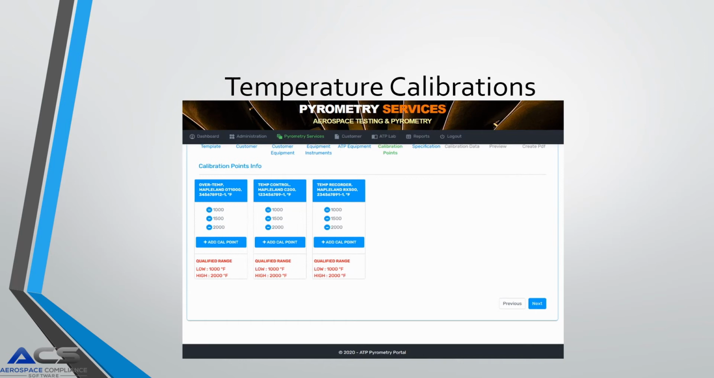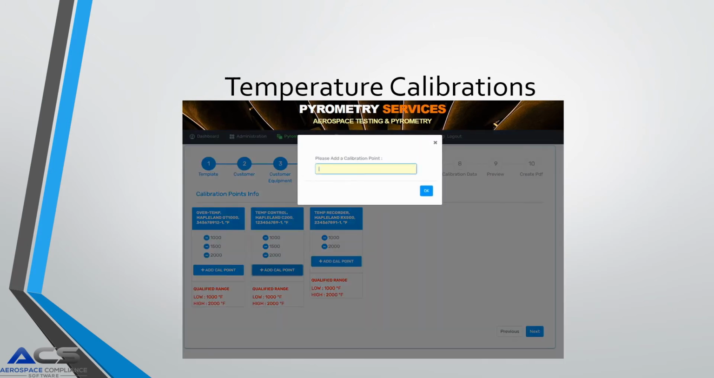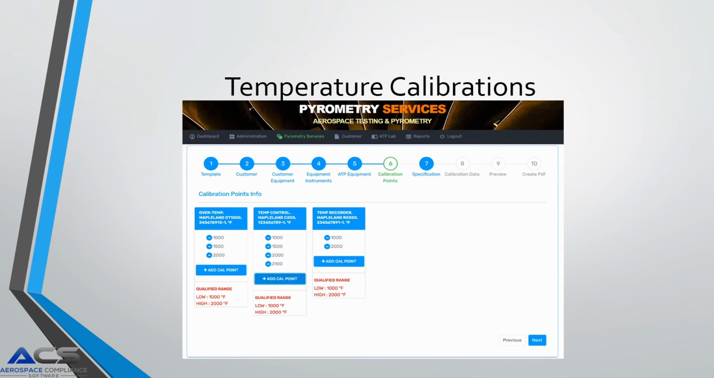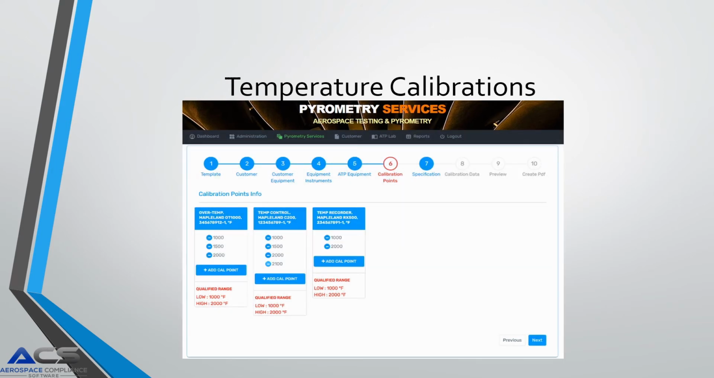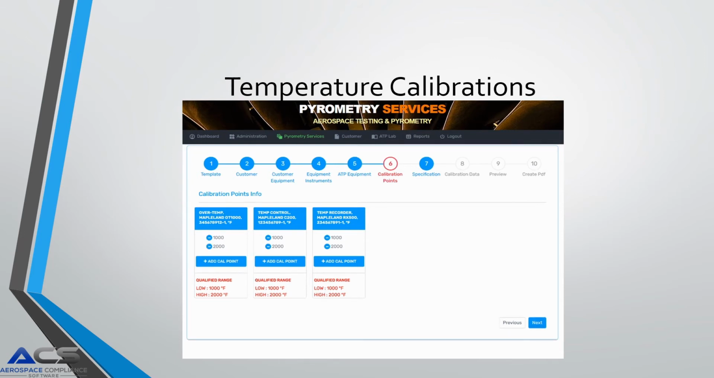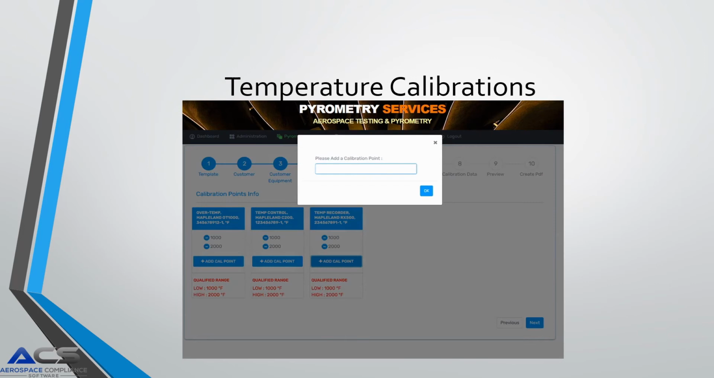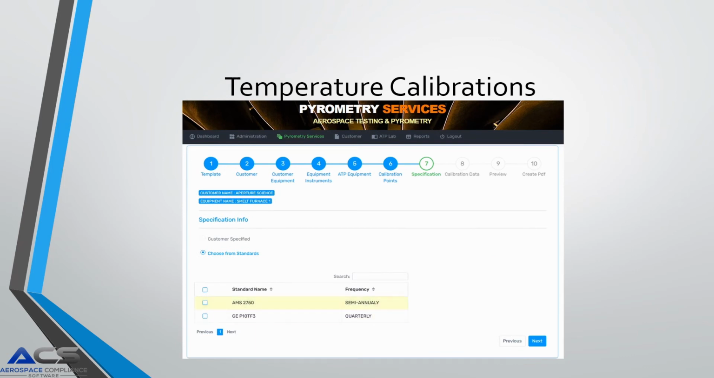The calibration points for the furnace and instruments are the next step. They can be modified as needed. The system will also check itself to make sure none of the calibration points entered are out of the qualified operating range. Relevant standards will be provided to choose from for the calibration.